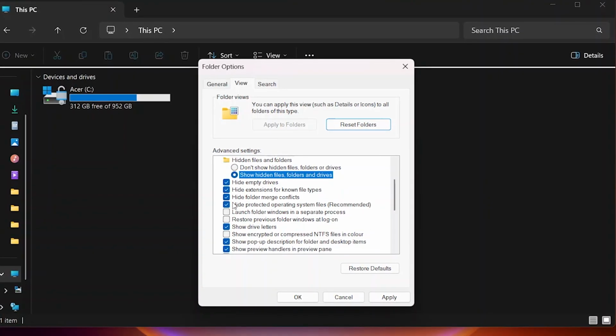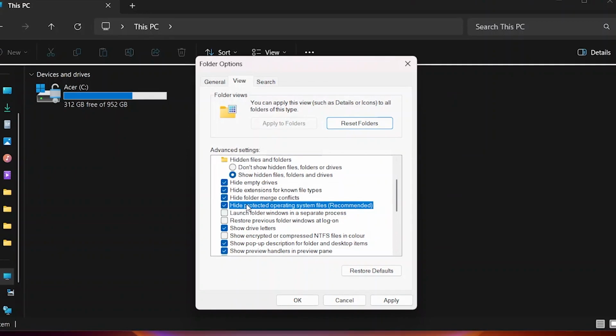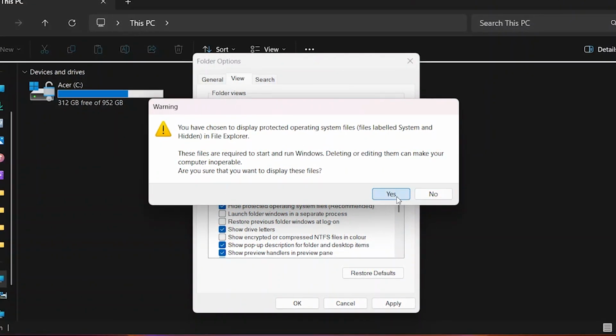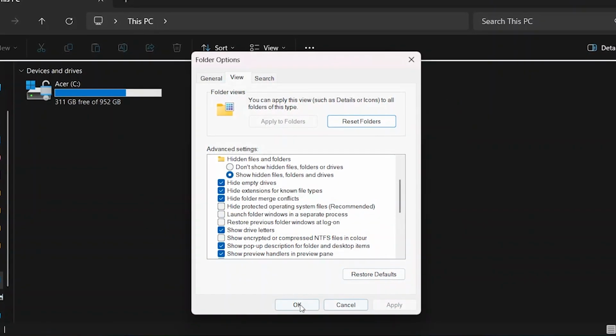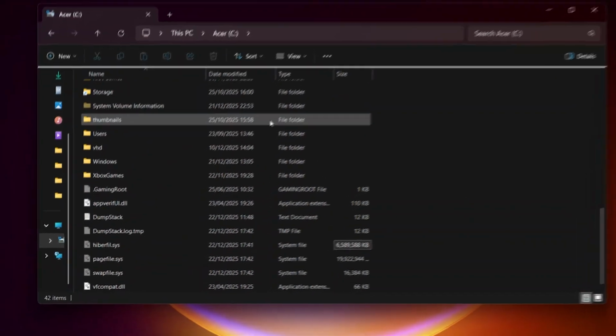Scroll down and find Hide Protected Operating System Files. This is checked by default. Uncheck it. Windows immediately shows a warning. Click Yes. Apply the changes. Now everything becomes visible. Navigate to the C drive, and suddenly there are things you never saw before.